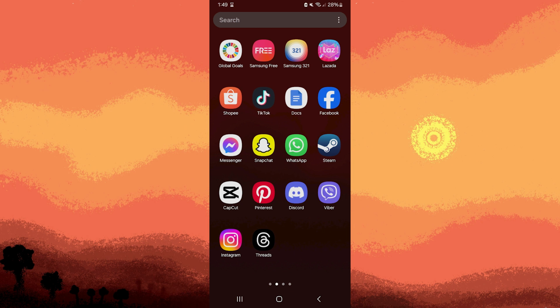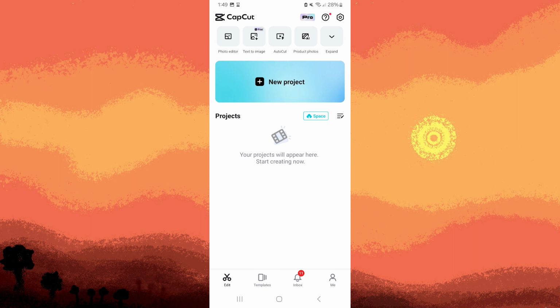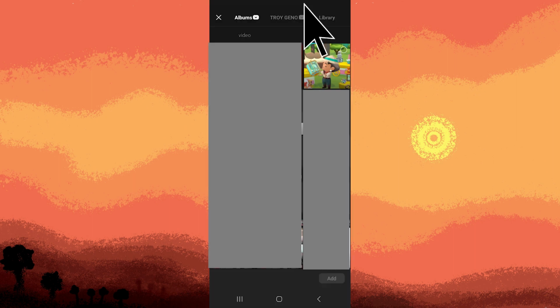Firstly, launch the CapCut app on your device. Create a new project. So to make this different, I choose a photo. Tap on the photo you like, then tap on Add.